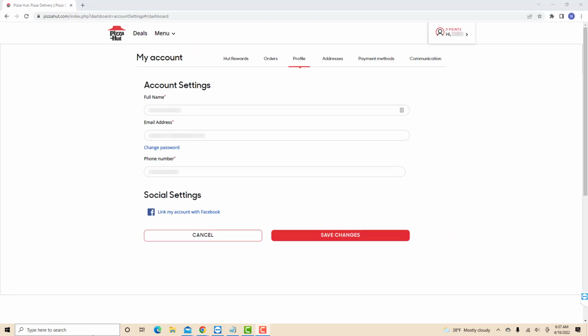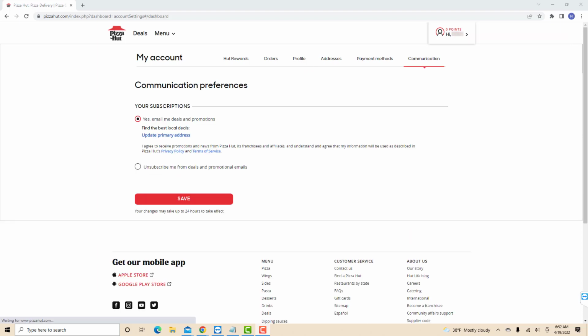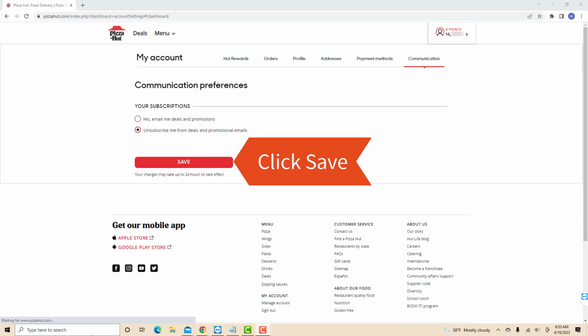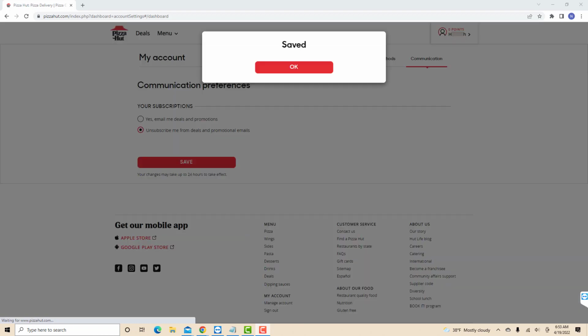At the upper part of this page, you will see several tabs. Click on the tab that says Communication. Under Communication Preferences, you will see two options. Click on the radio button beside Unsubscribe me from deals and promotional emails. Then click on Save. That's how you unsubscribe from Pizza Hut emails.